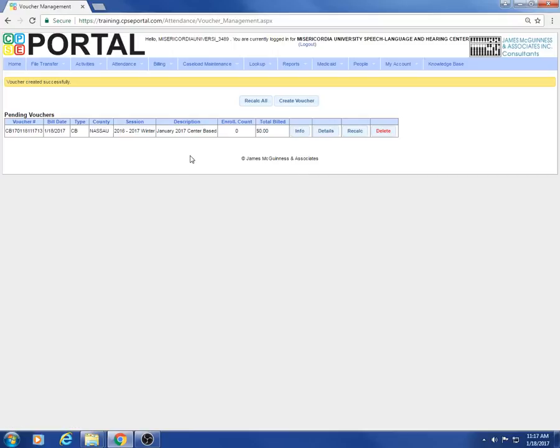Once you've created the voucher, you'll see that there is a confirmation letting you know that it was created successfully. And you'll also notice now that the voucher is listed under Pending Vouchers. Only vouchers not yet submitted to the county will appear in this list.